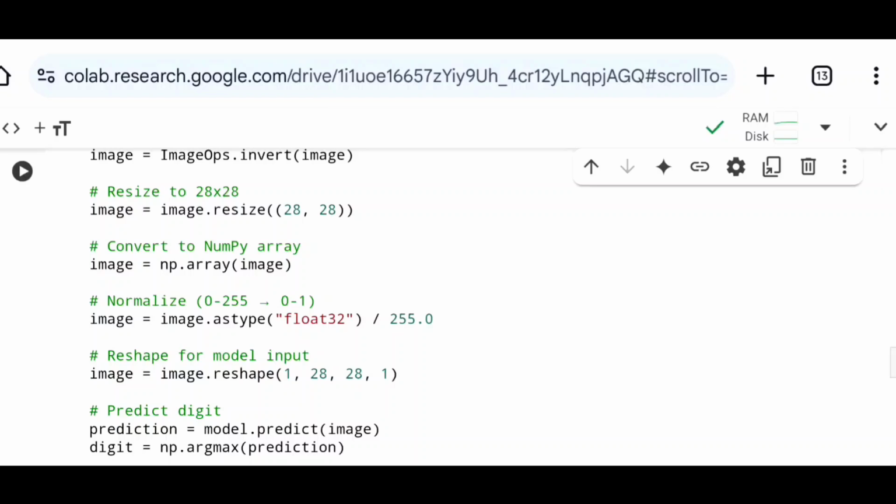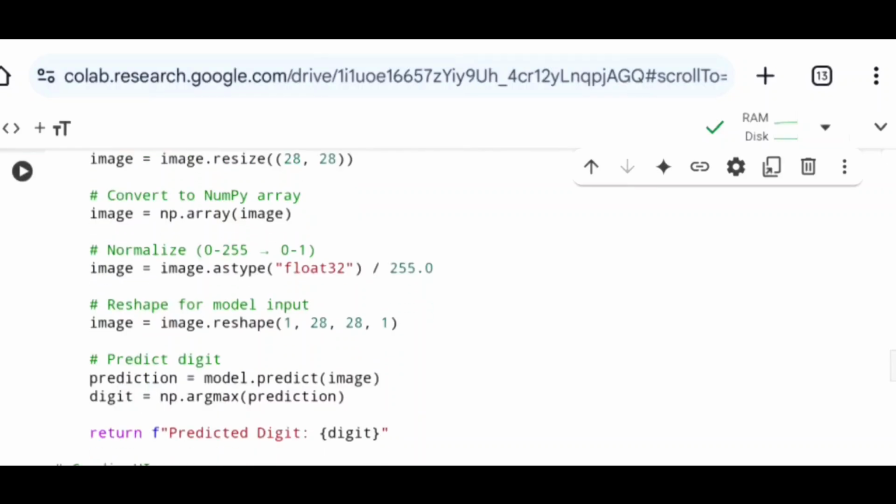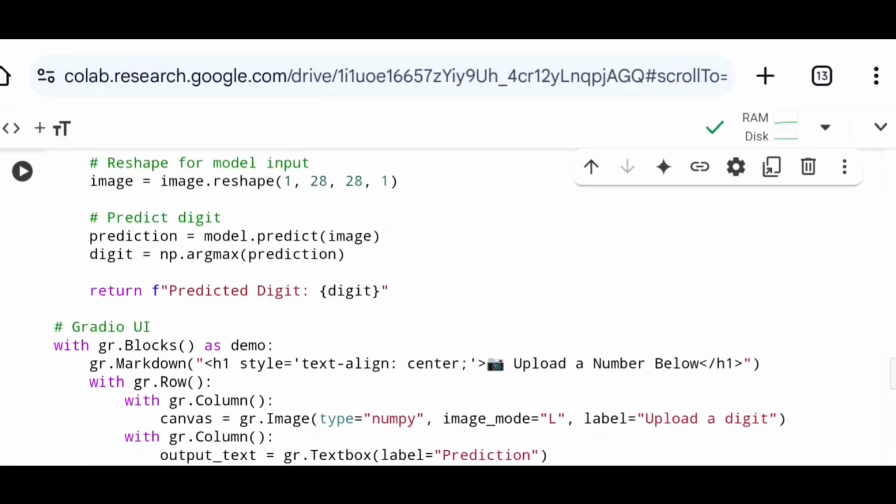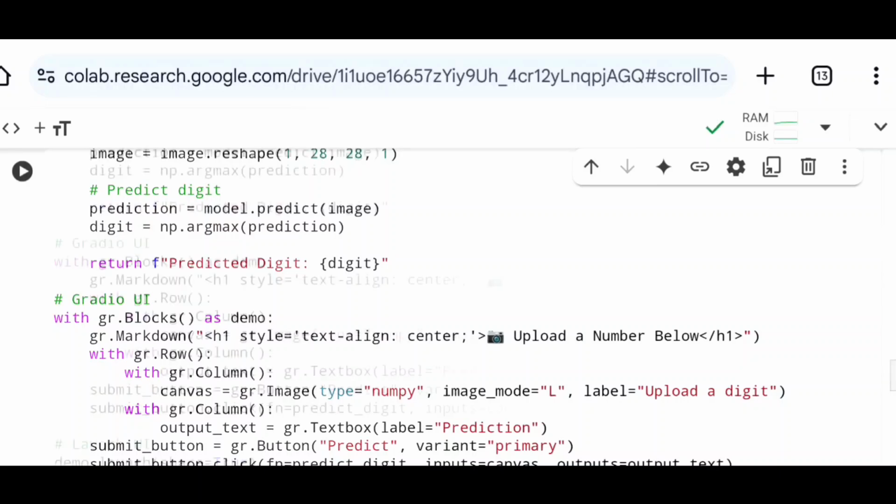Now, in order to predict the digit, first I define a variable called prediction. Then I call the model.predict function, where I pass the image variable. Next I use the np.argmax function, where I pass the prediction variable. The argmax function picks the digit with the highest probability and stores it in the digit variable. Now at last, in the return statement, I print out the predicted digit.